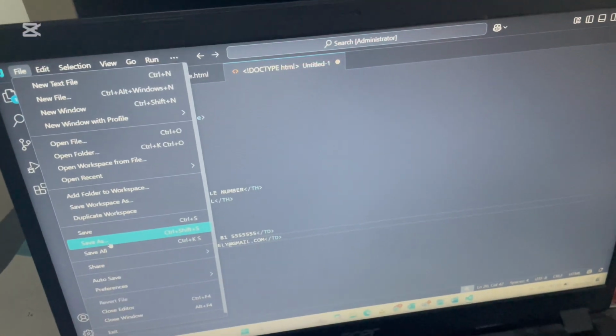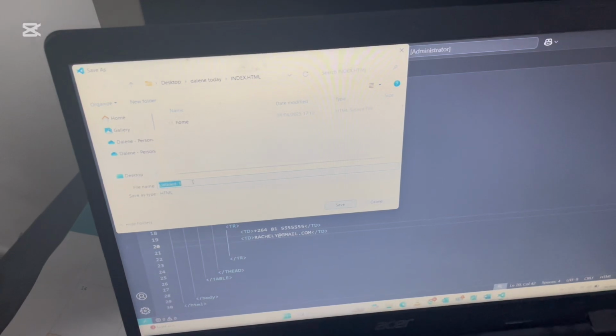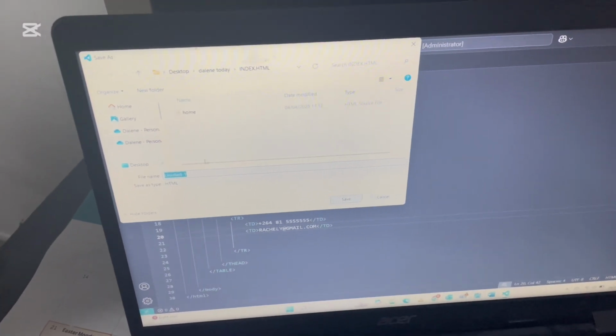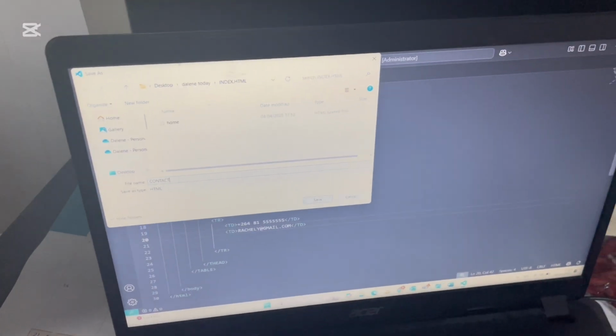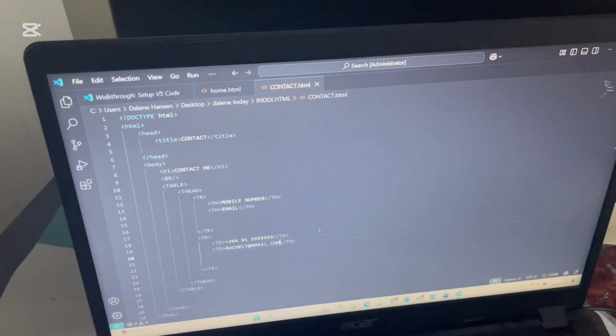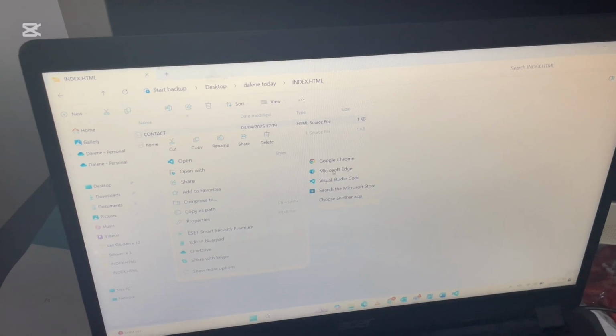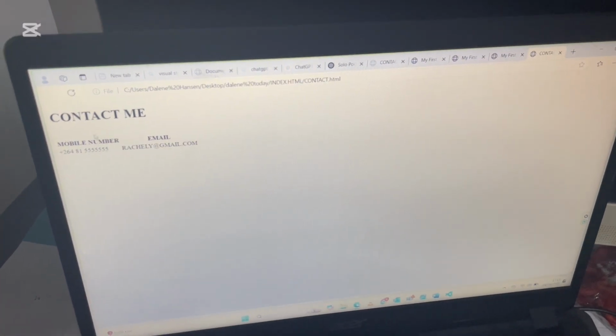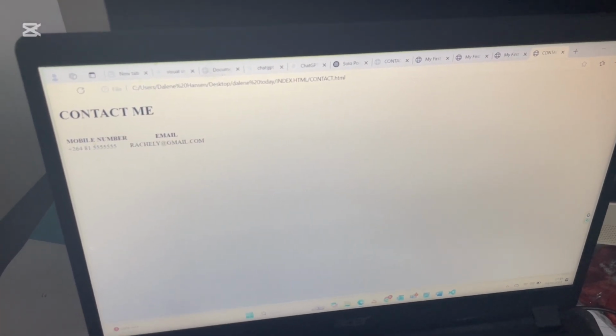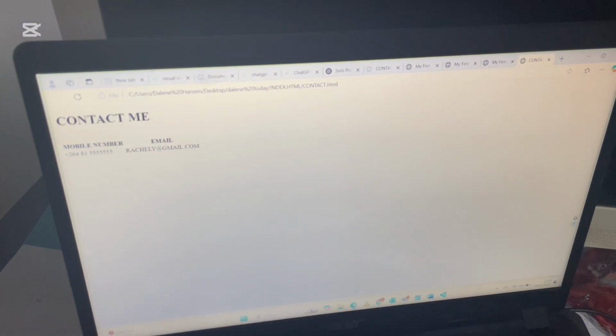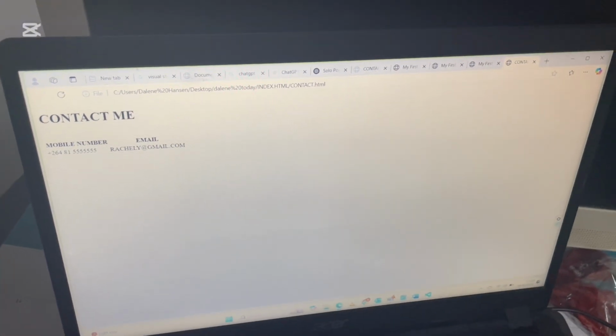So we're gonna save this as, yes, we are in the correct folder. We're gonna say contact, no? And then we save. Okay, so if we do go into the contact page and open it with Chrome, this is the information you get: contact me, mobile number. But you don't want it like that. You put it in a table so it can appear in a table.